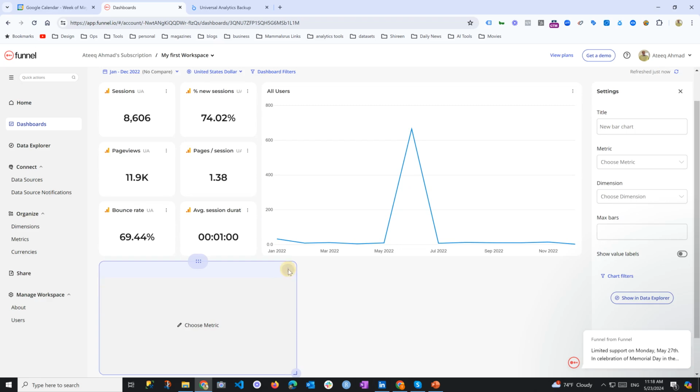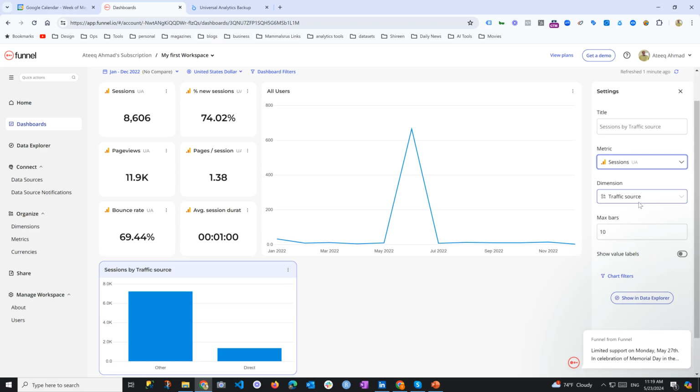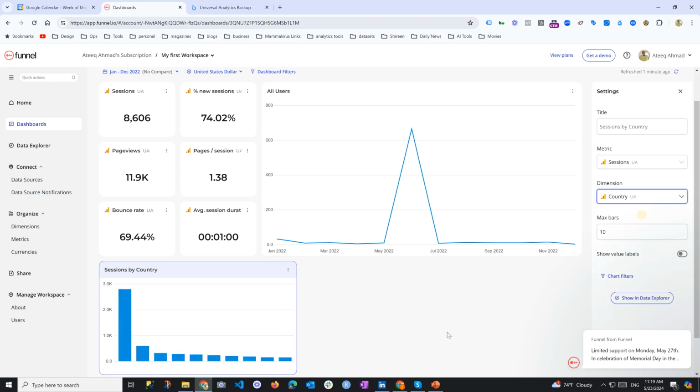So let me choose a metric here. I want to edit this and I want to choose a metric. What do I want to choose? I want to do by country, let's say, right? Oh, it says no field like this. Why is that? Let me look, because that's a metric, right? So I want sessions here, and dimension, I want country, right? So here we go. There it is.